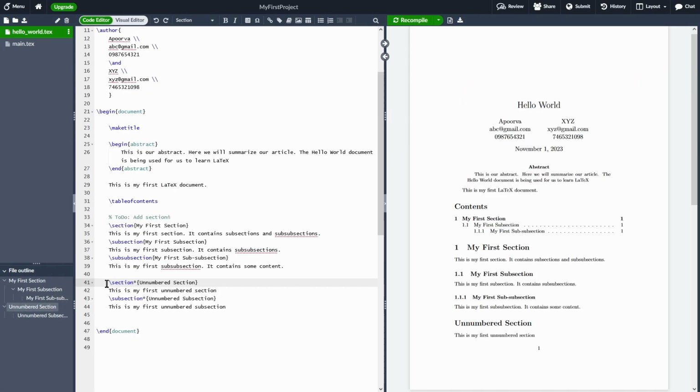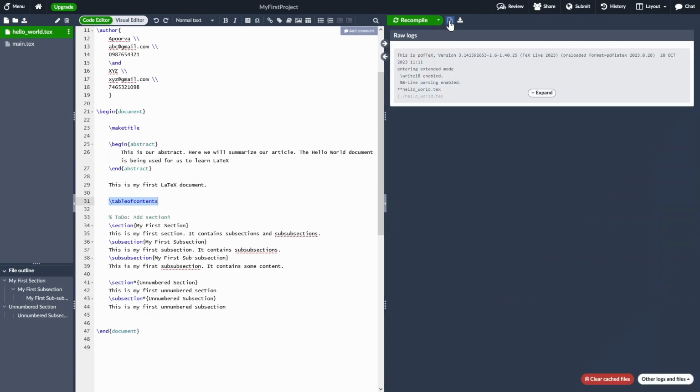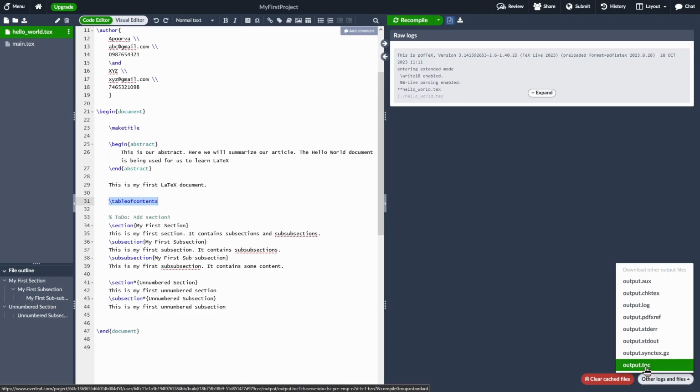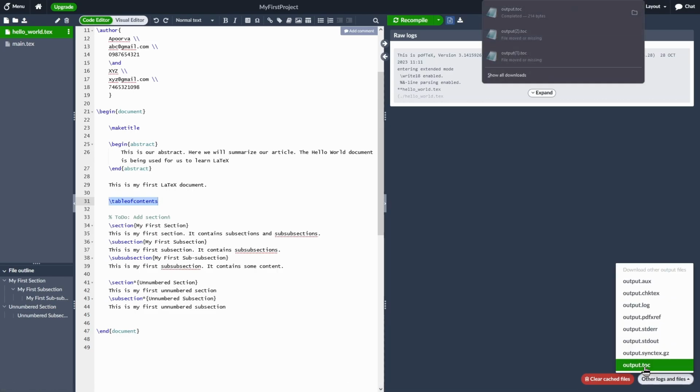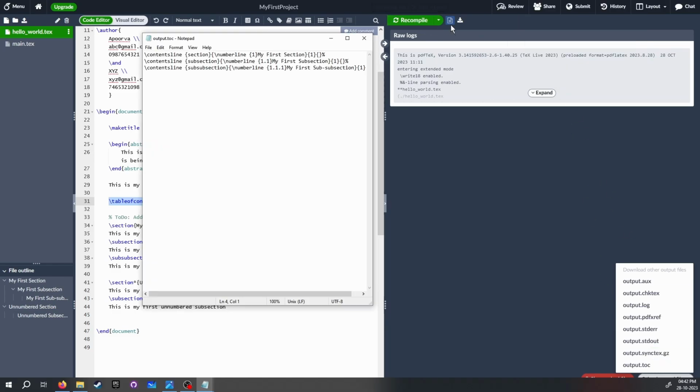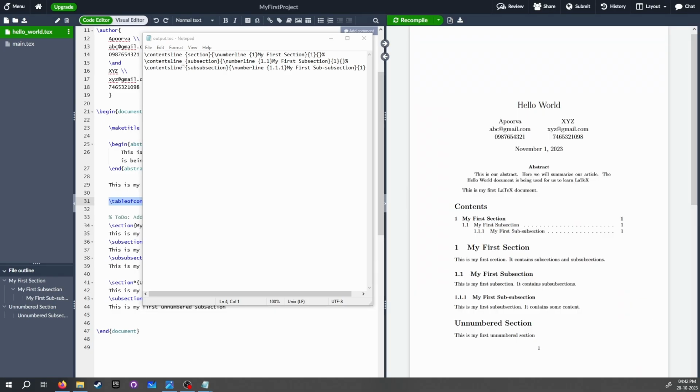these changes. To manually add an entry for unnumbered section in the table of contents, we need to first understand how the table of contents command works. If I go here to logs and output files, and then go down, other logs and files, and then go to output.toc here. If I click on output.toc, it downloads it for me. Let me also bring up the corresponding PDF. You will clearly see that for every table of contents entry that you see in your output PDF, a corresponding entry is made in the .toc file.